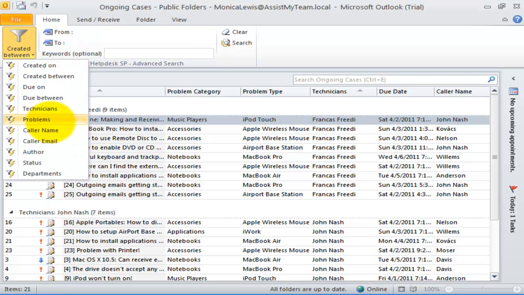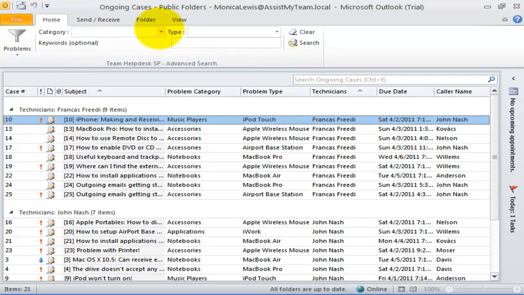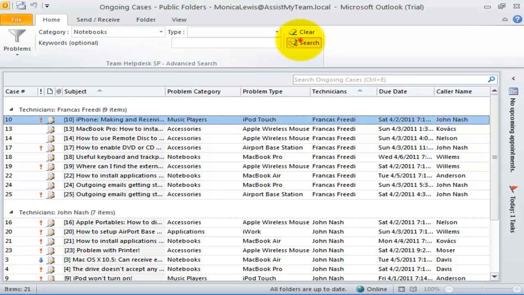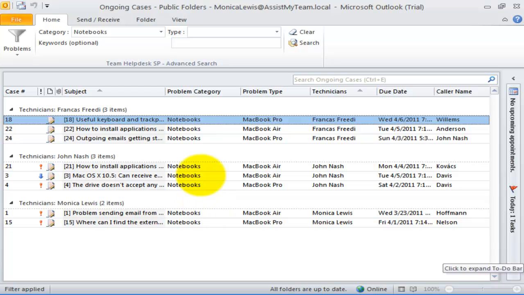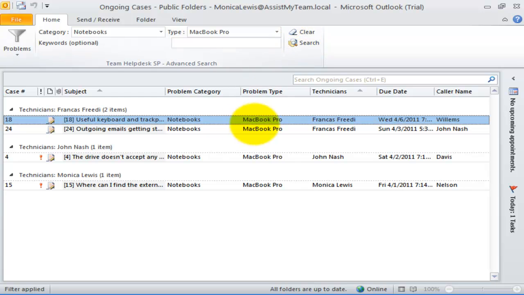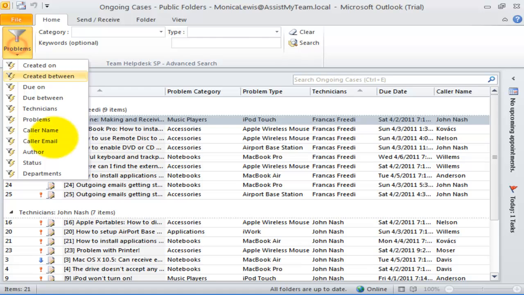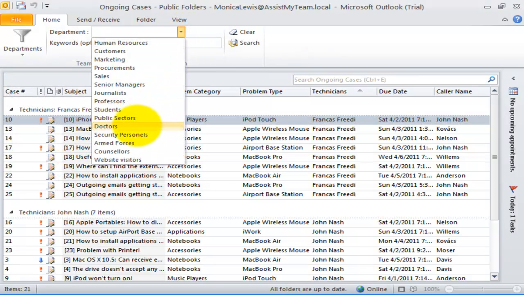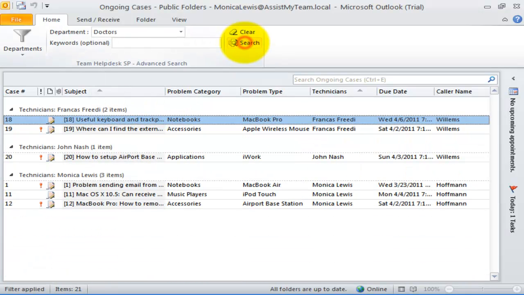I can also perform a search of those cases belonging to a specified problem category and type from these two drop-down lists. If no type is specified, then it would show all cases that belong to the specified problem category. Similarly, to search those cases that belong to a specified department, select a department from the drop-down list.